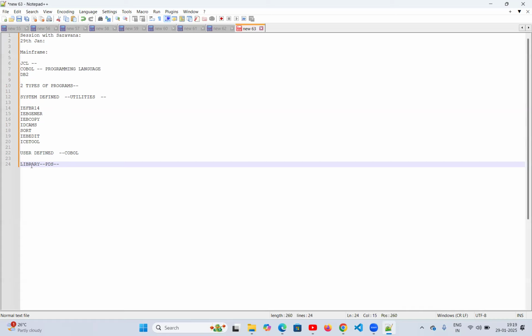Now, if I write a COBOL program, I will keep it inside a library. When you write a COBOL program, you can keep it inside the same library, or you can create your own library. Most of the times we have our own generic library only in our project. We don't actually create separate ones, but you can create also, no problem. So all these programs are written and kept inside PDS libraries.